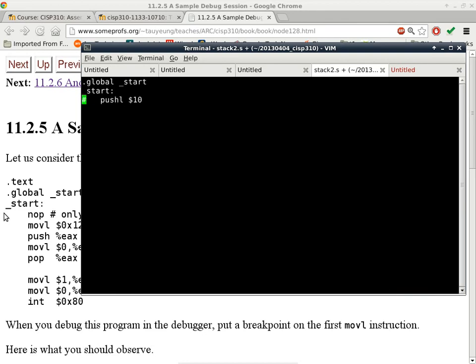So we are saying that we cannot have a single instruction to do a push $10. Can we do something like that with the instructions that we already know? Well, let's figure out what it's supposed to do first.